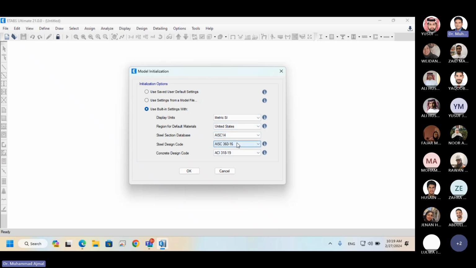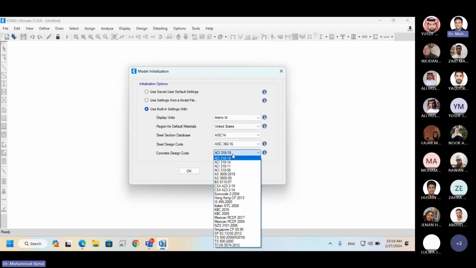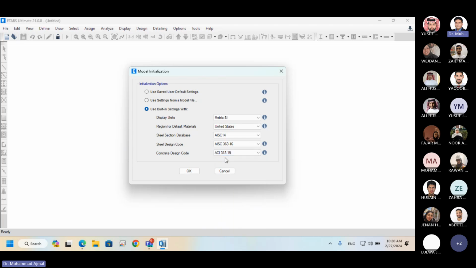Next is the steel design code. Whether you change it or not depends on your type of problem. Here we are working only in concrete, so I will choose the ACI code. By default, ACI 318-19 is available. This is the latest version already in the system. If you are working with any older code, you can come and change that one. We are going to use only the latest one, because all our problems are solved from the latest code, so I will choose ACI 318-19. After this, I will say OK.